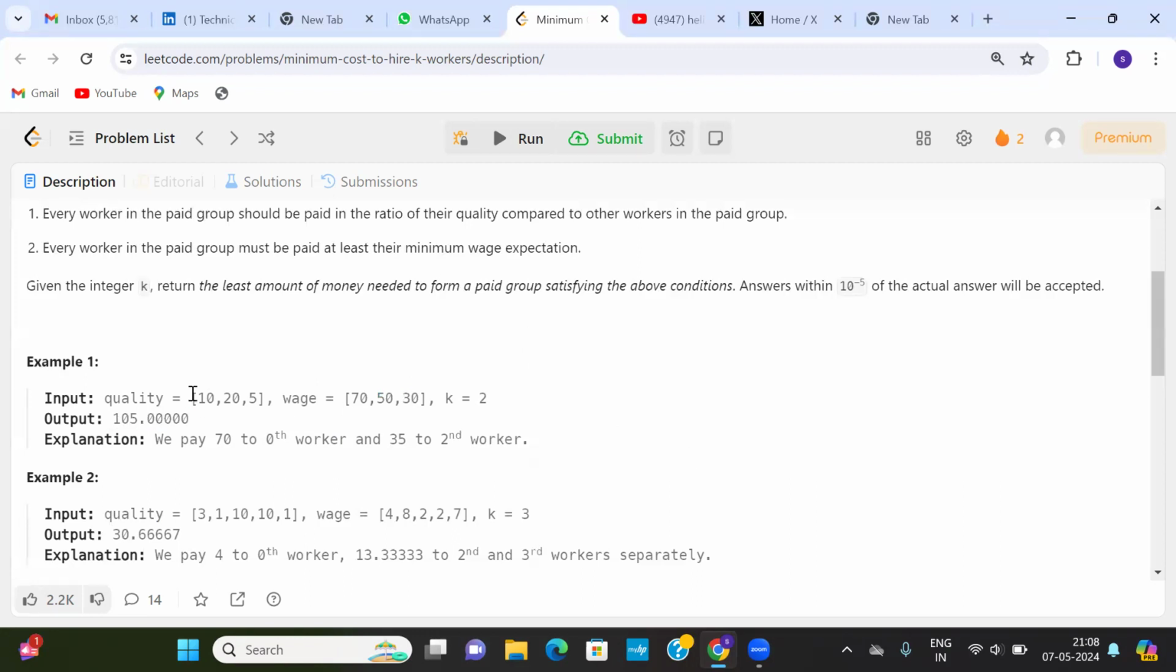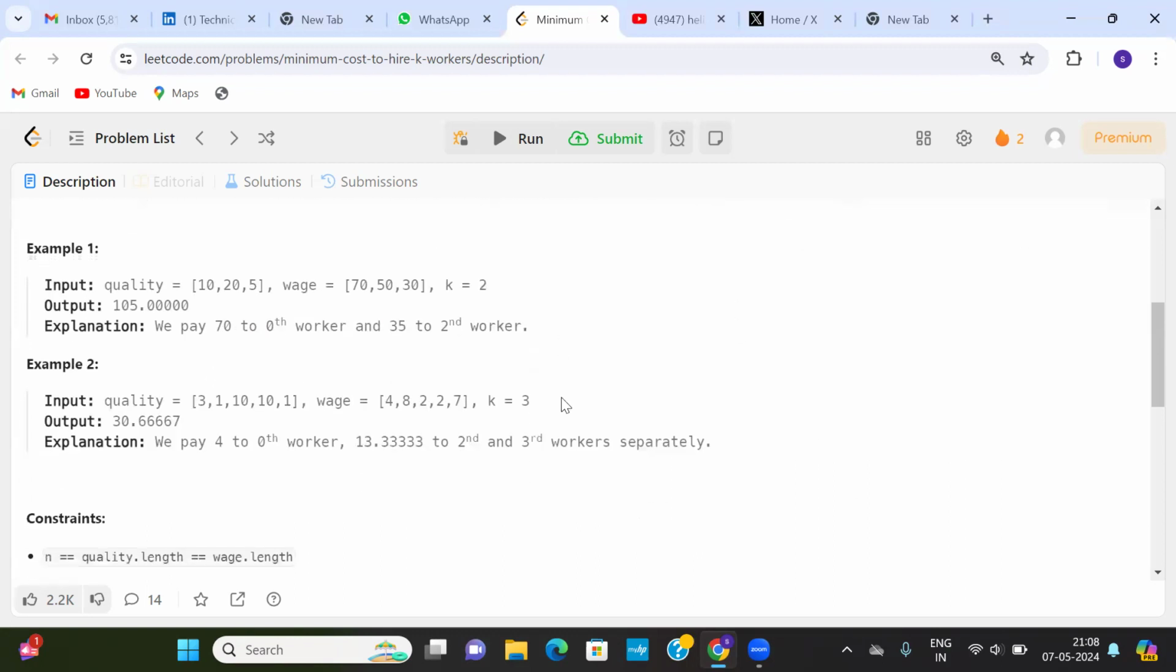If we take any other combination, if we take the second and third, or we take the first and second, it will be above 105. So we need to return the least amount. So the output will be 105.